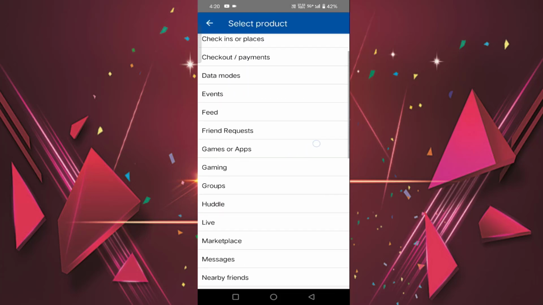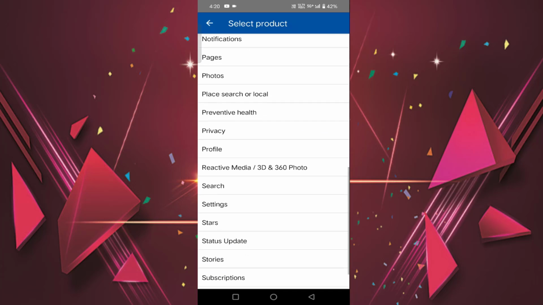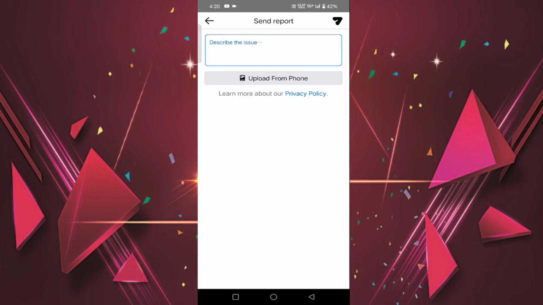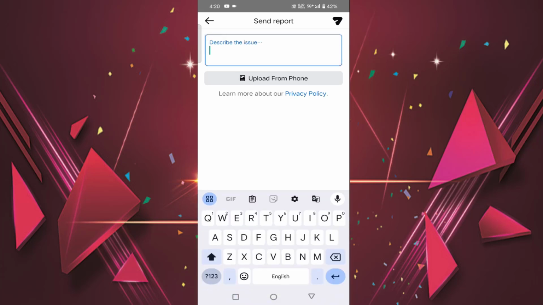Here you need to select story. You can see stories here, tap on this. Then you have to enter the description, and if you have any screenshot available, just upload the screenshot from here, then tap on the send button. After that you have to wait minimum 24 to 48 hours. After that, hope your issue will be resolved.